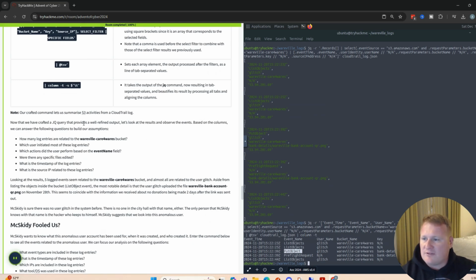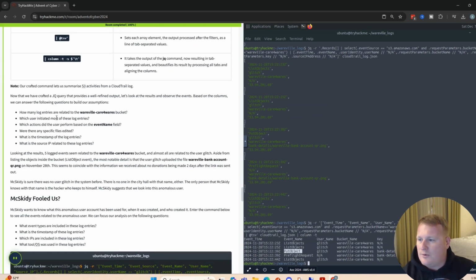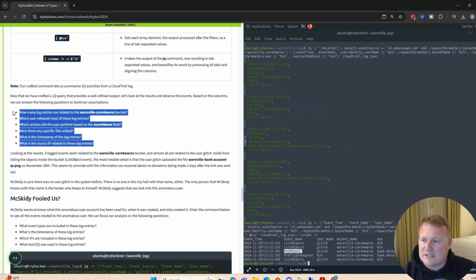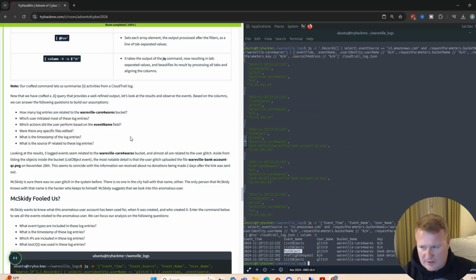So our crafted command lets us summarize some S3 activities from our CloudTrail log. And now that we've crafted our jq query to provide a well-refined output, let's look at the results and observe the events. So how many logs and queries are related to the Wareville Care4Wares bucket? Here are some questions you can be looking at to see if any of this adds up to what you're looking for. As you can see, we see 5. So there's 5 down here below. The logs seem to be related to the Wareville Care4Wares bucket.